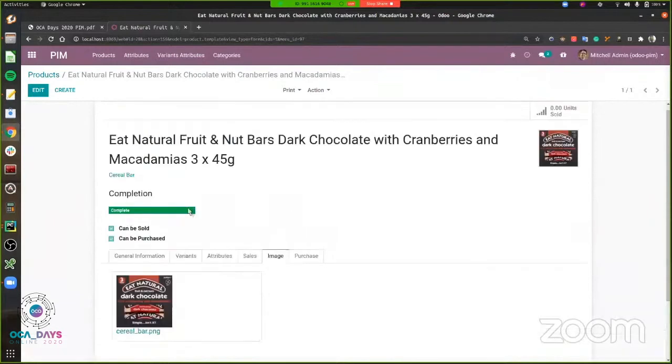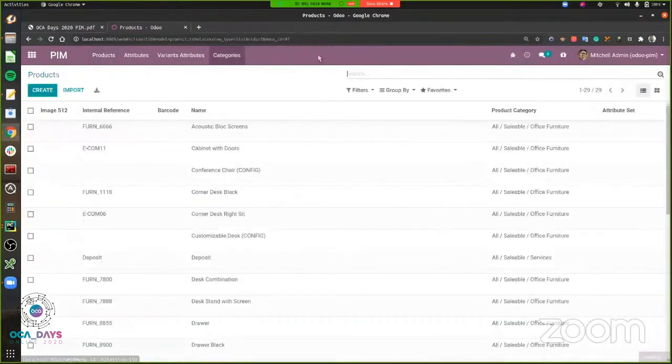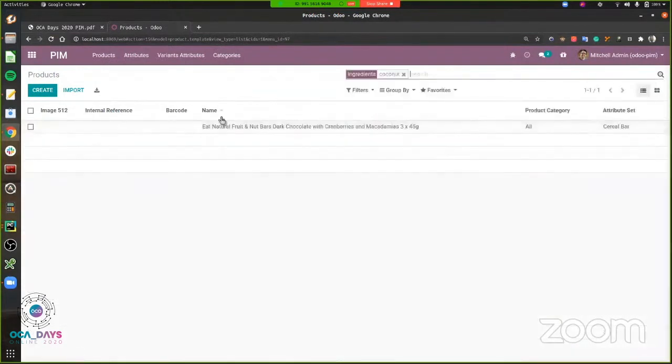So do you remember I flagged the product attribute ingredients as searchable? What does it mean? It means that this field will be automatically and dynamically added to the search view. So if I go back on the products, if I begin to type coconuts, ingredients is automatically available here so that you can use it immediately.